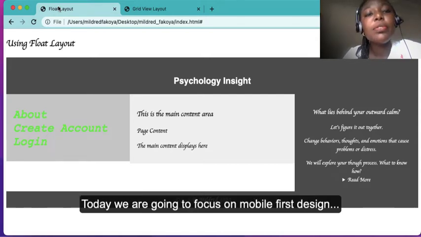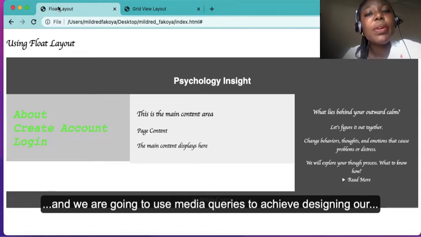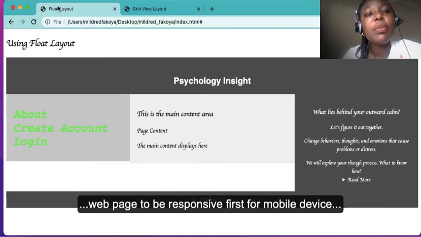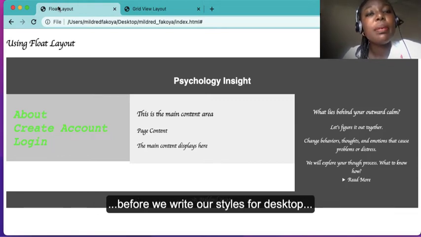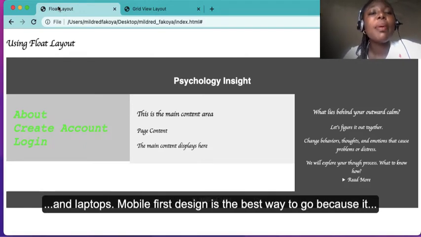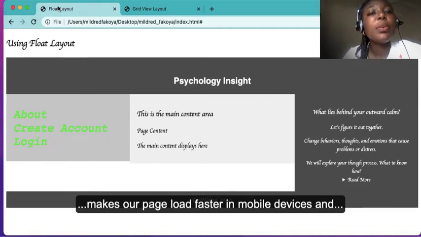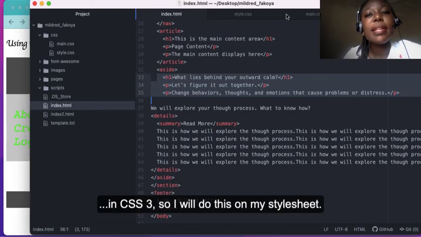Today we are going to focus on mobile first design, and we are going to use media query to design our web page to be responsive first for mobile devices before we write our styles for desktops and laptops. Mobile first design is the best way to go because it makes our page load faster in mobile devices. And in CSS 3, I'll do this on my style sheet.